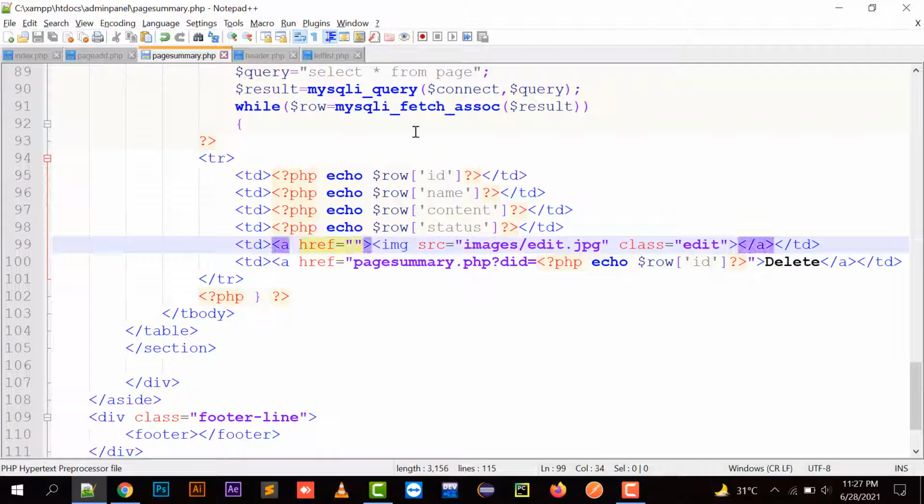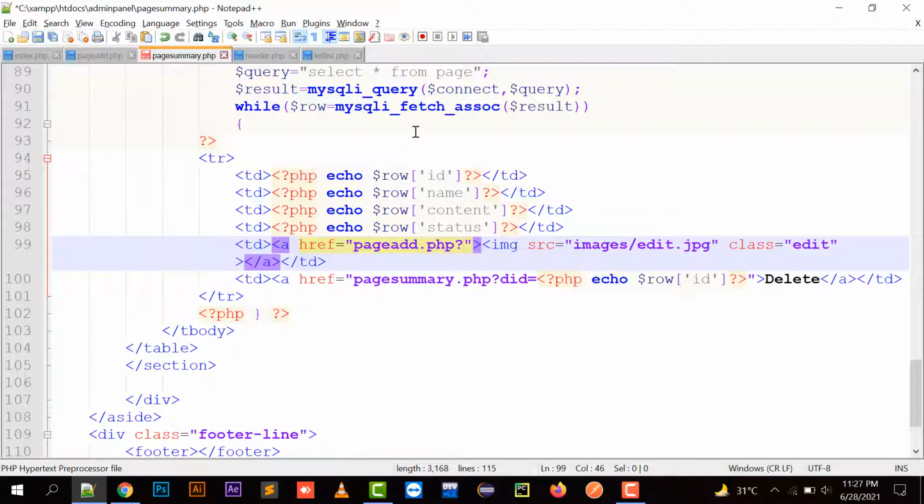So in the anchor tag, I have to take my record to the page add page, because it contains a form in which my records will be displayed for editing mode. So I'm going to put an href to page add, and I'm going to pass a variable with eid as a reference, and I'm going to pass here echo row id. I'm going to pass the id along with my eid.